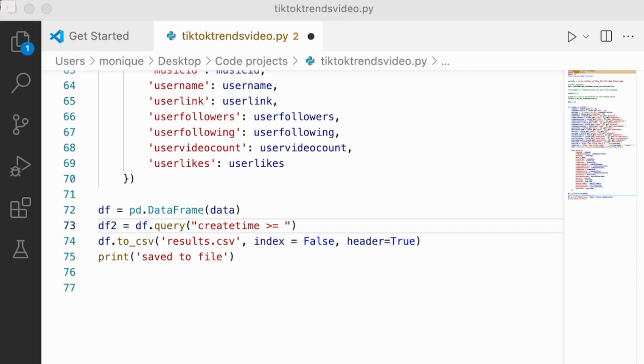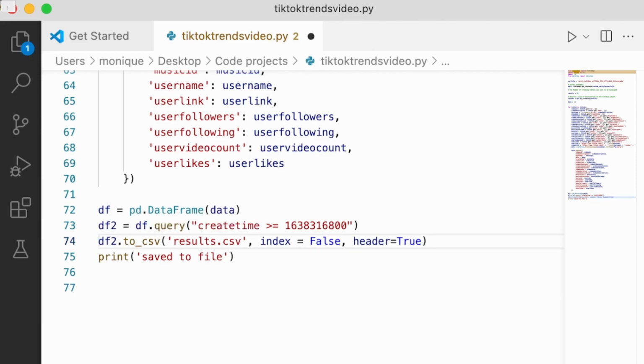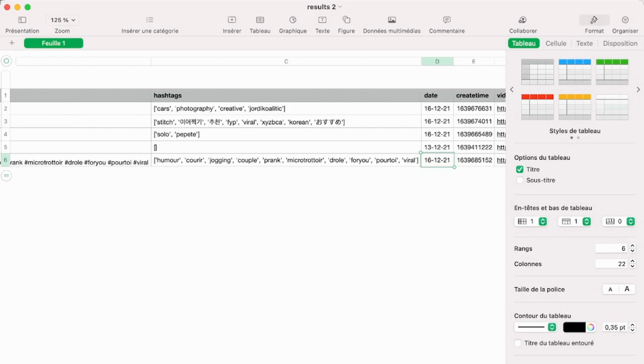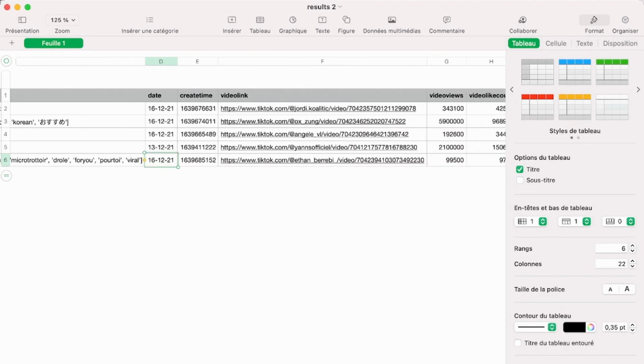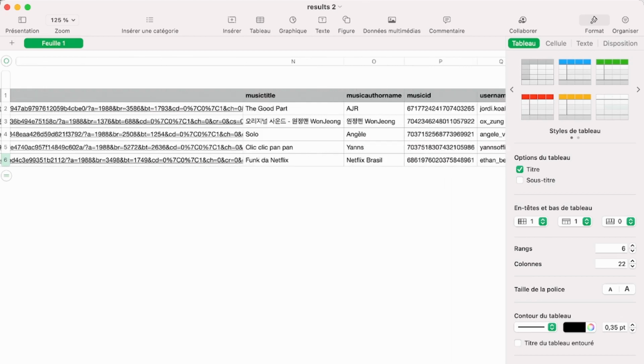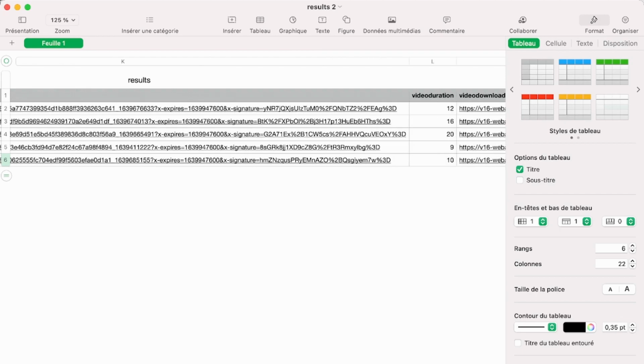after the create time. I need to do it to only get the videos that were created after December 1st. So to do this, I'm just creating a data frame, TF2. Okay, so let's run this code and see what we get. As you can see, we have our results, because we applied a filter, instead of the 10 results that we asked for, we're only retrieving 5 results, but that's okay.